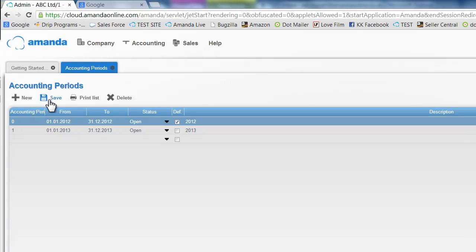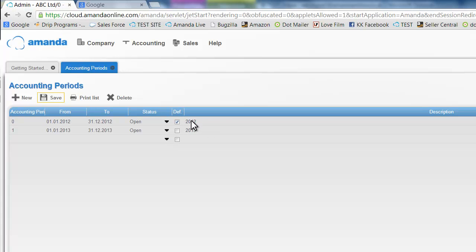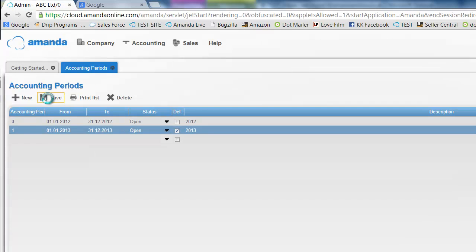To do that you just click on it and then you press save, and that would mean that you would be able to enter transactions now for the previous accounting period, providing the status was open. And if you're using sub-periods, again, those sub-periods would need to be open for the date of the transaction. So I'm just going to set that back now to my current year and press save.